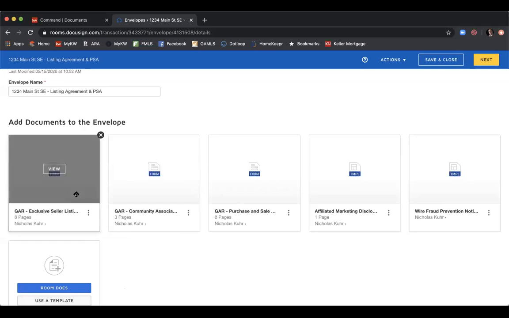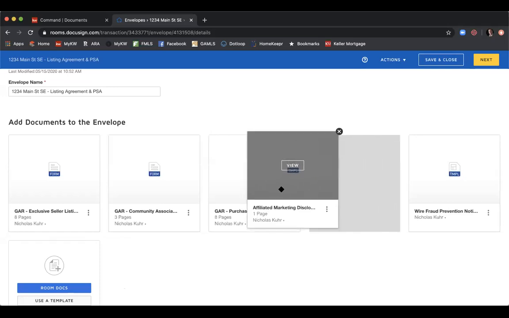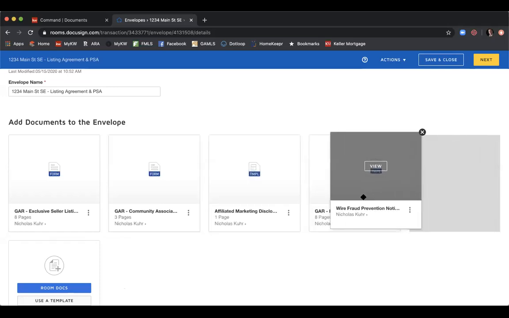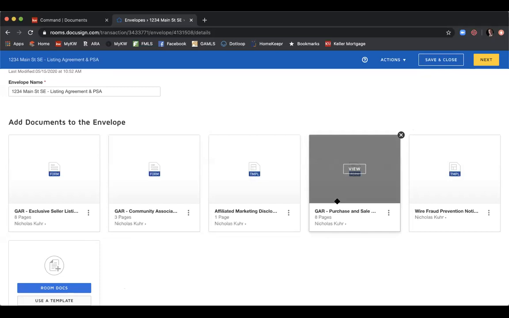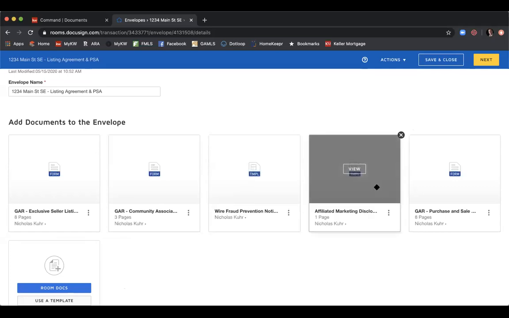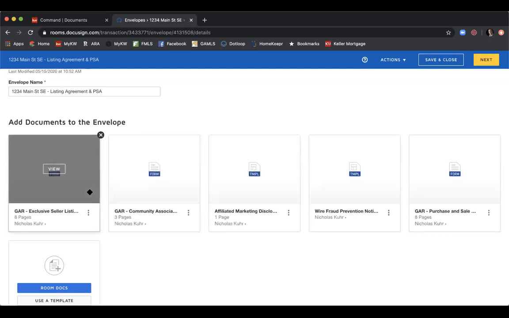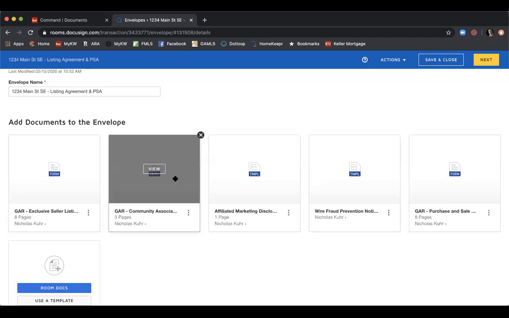So we'll have our exclusive listing agreement, and then we'll have our community association. Then we'll want to do our affiliated marketing disclosure, and then our wire fraud prevention notice. Let's move that. That did not work. All right, perfect. So here you see now we have our listing agreement, then our CAD, then our affiliated marketing, then our wire fraud, and then our purchase and sale. And that's the order that I want my documents to be signed in, because I want to make sure that I actually have the right to list this house before I actually sell it. So now we have those forms in the right order.